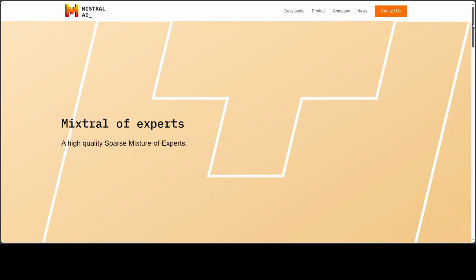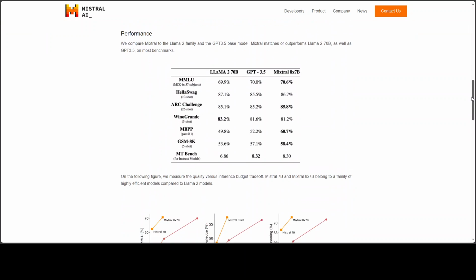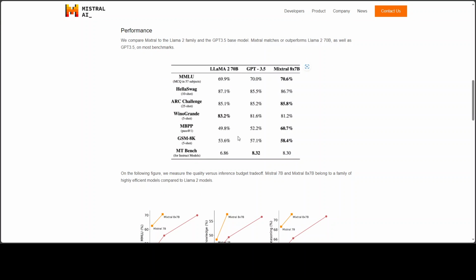I'll drop the link to their website in the video's description so that you can look at more benchmarks around the comparison with GPT 3.5, Llama 2 70 billion, and so on. Key features of Mixtral include handling a 32K token context and supporting 5 languages including English, French, German, Spanish, and Italian. Also, its code generation capabilities have already scored 40.2% on HumanEval.